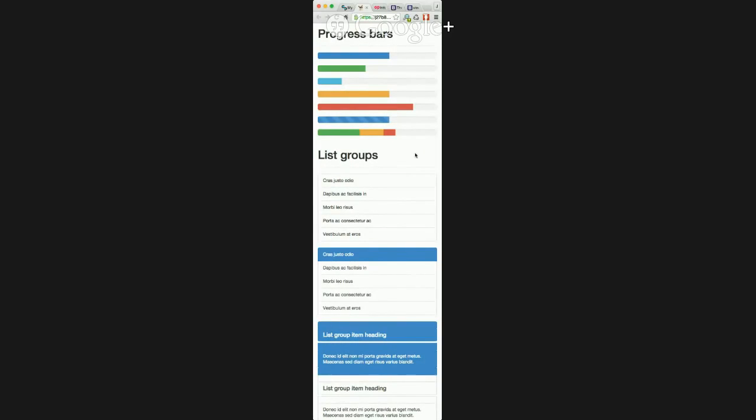You can use Bootstrap code to quickly create a professional-looking website which looks good on both desktop computers and mobile devices like tablets and phones.